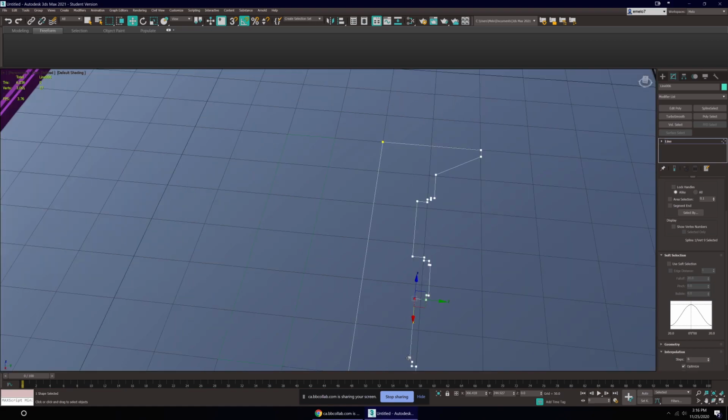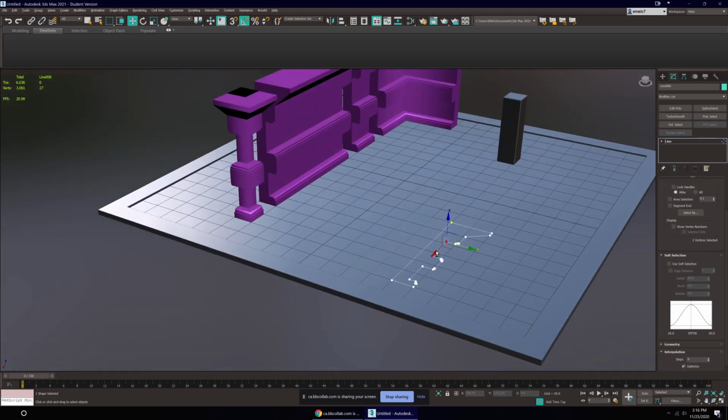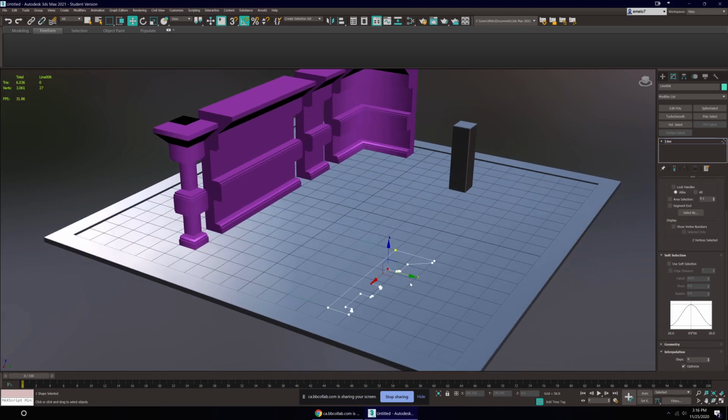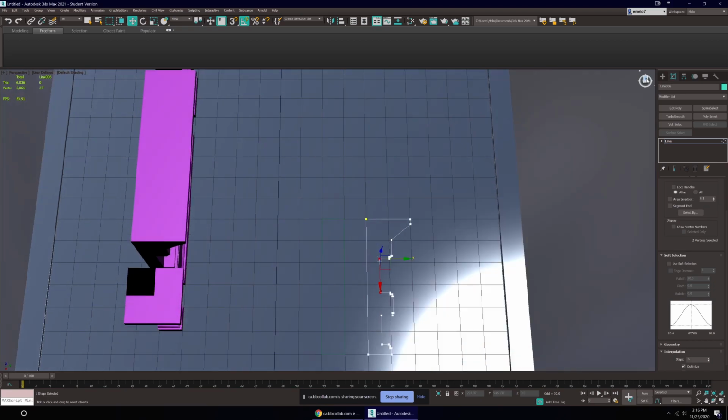All right, so although I do want this pushed in, I don't want to push in too much. So I'll do that. Okay. Now here's some other cool things I can do. I can add additional details to this to make it look really interesting. So here's what I'm going to do.